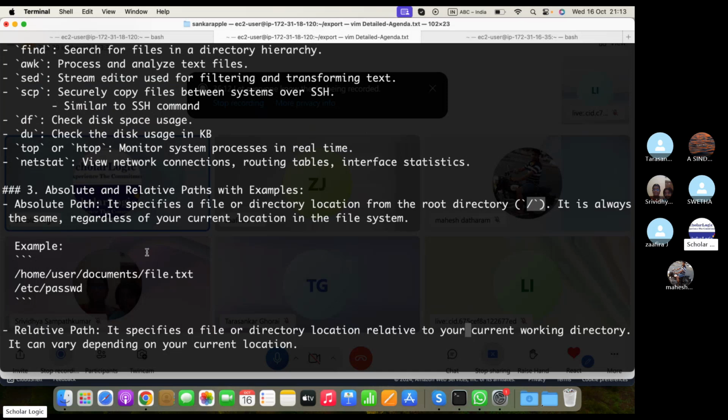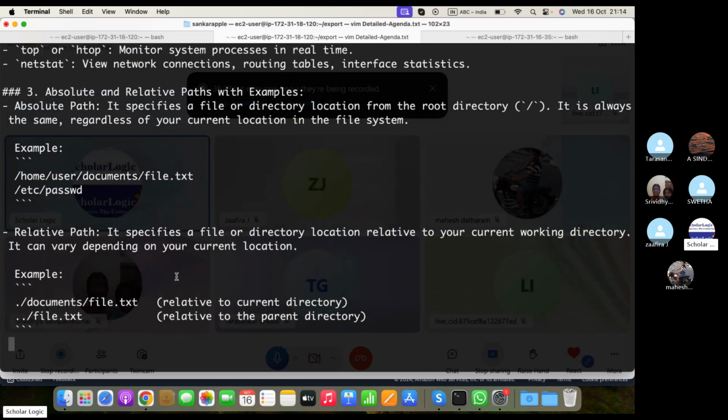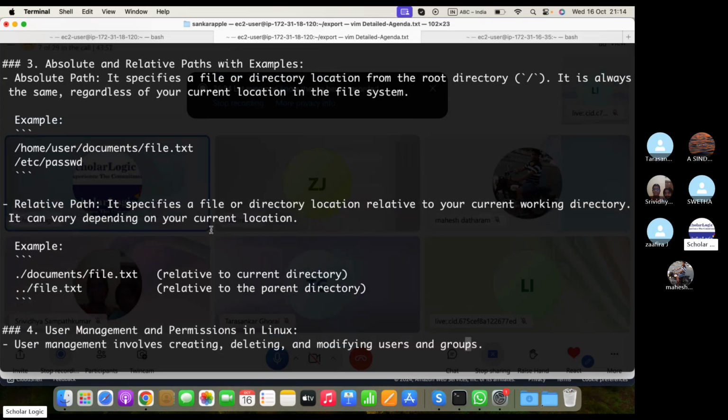So for example, if you want to open file.txt, which is in the documents folder, you can say home user documents file.txt like that. Relative path, from your current location, you are trying to access a particular file or go to a particular directory. That is using either simply a dot slash. Dot means from the current directory. Double dot means going back one directory. From there you are trying to access the file.